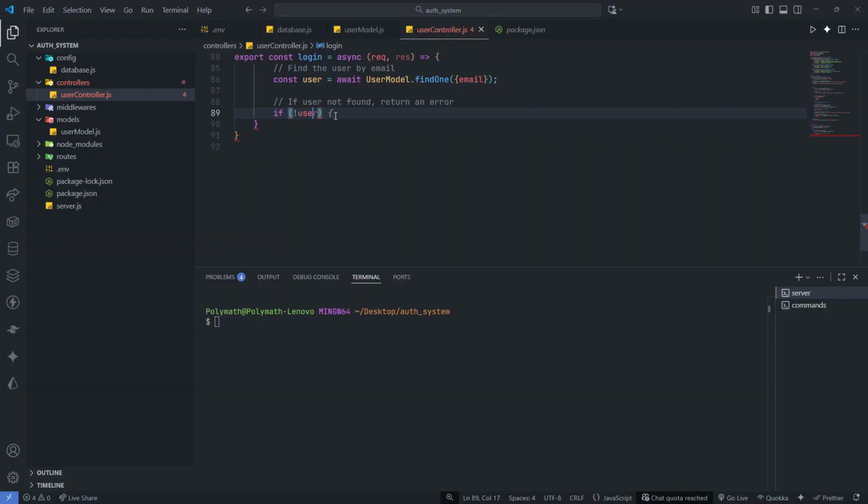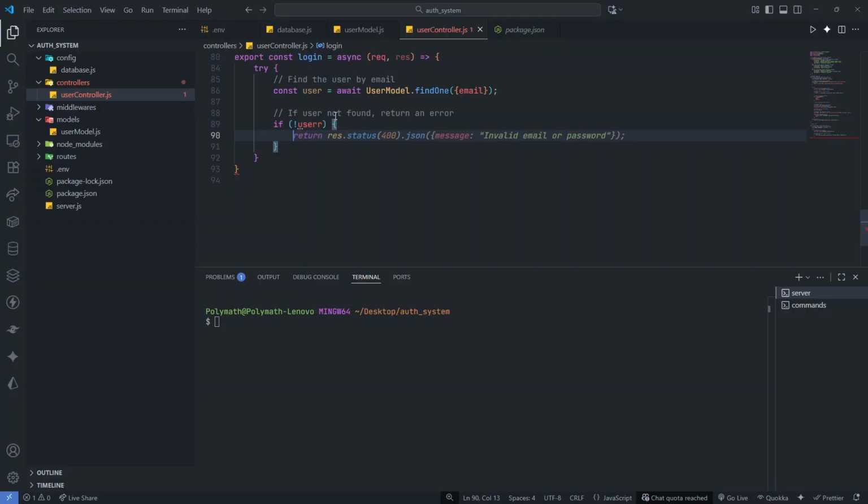If not user, open curly braces, and then in here. Okay, so we have to return response status to be 400. We need to return in JSON format, so we would say message. The message that should be sent is invalid email or password.